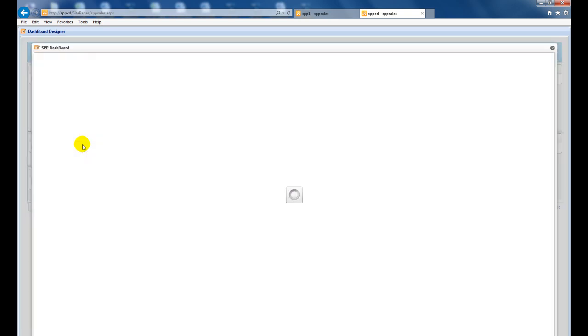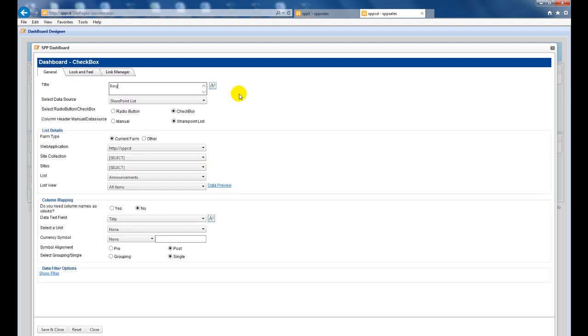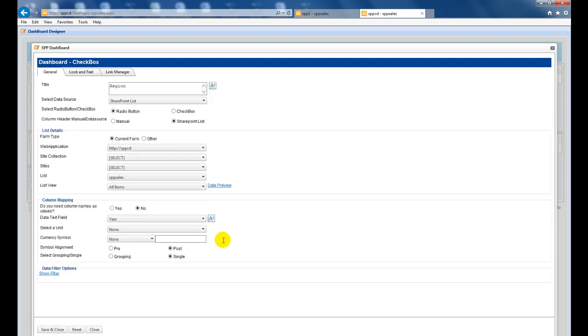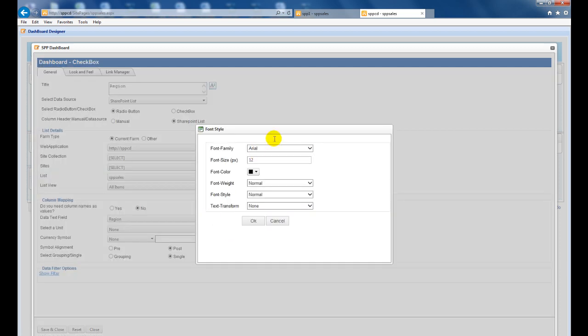I'm going to click settings. I'm going to enter region here. It's going to be a radio button. I'm going to select my list. In the data text field, I'm going to select region. In the font style, I'm going to select Calibri.